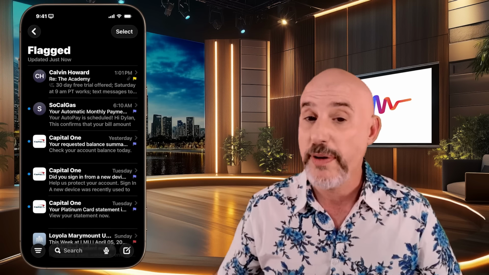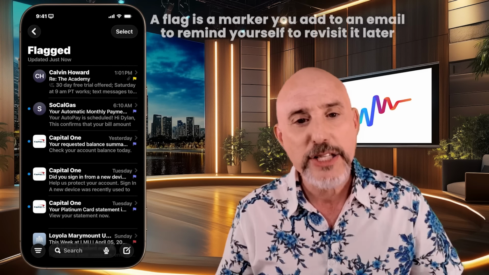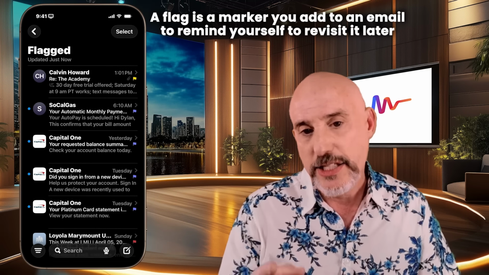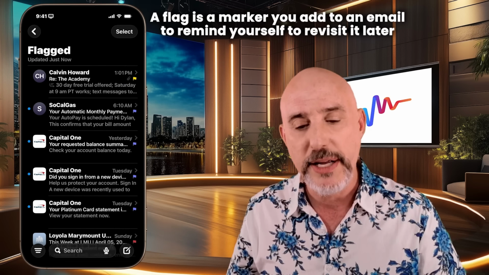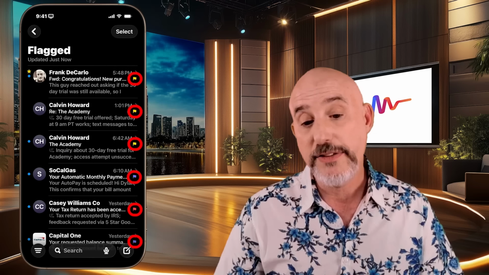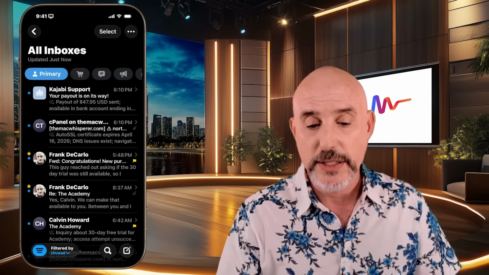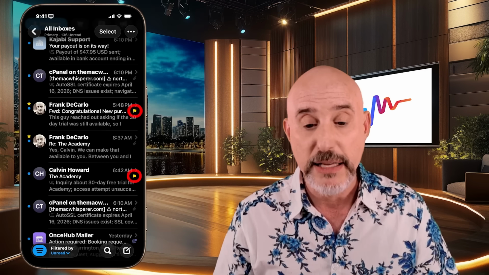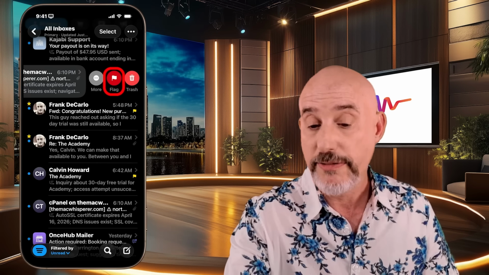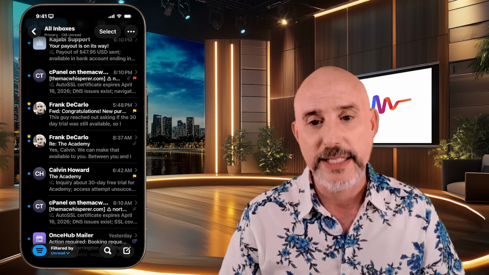Tip number 4 is one of my absolute favorite mail tools, flags. A flag is your personal signal on an email that says, I need to come back to this. It's a small marker that stays visible in your inbox so that important emails don't disappear into the scroll. And you can see the flags whether you're in the flag section or whether you're in your inboxes. And it's really easy to flag an email. All you have to do is swipe from the right to the left like this and click on the flag icon you see right here, and then boom, the flag appears right next to that message.